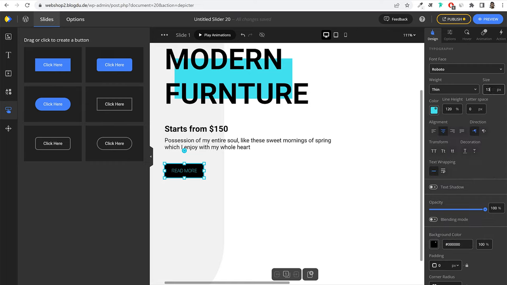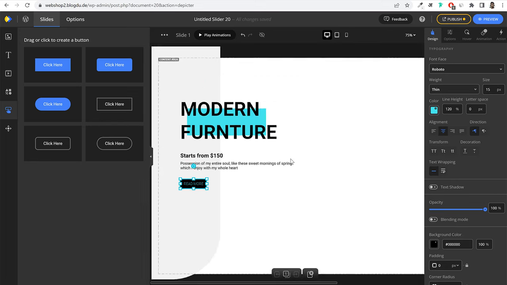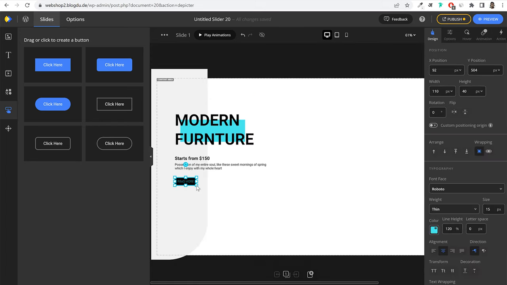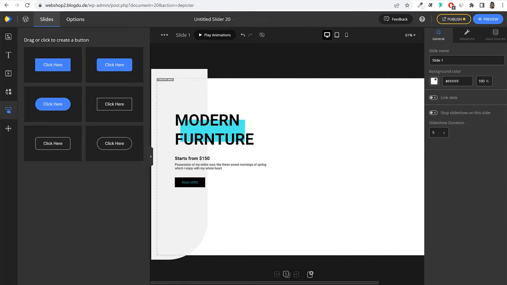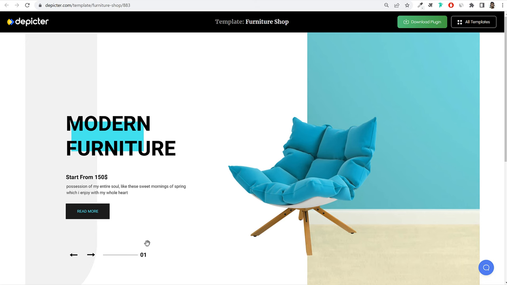Now for size, by default it is 13. If you want to increase or decrease the size, you can do this thing as well. So I'll make it 15 pixels, a little bit bigger. You can also increase or decrease the size of the button, obviously. So if you want to increase the size of this button, you can just do it like this. All right. Fine.